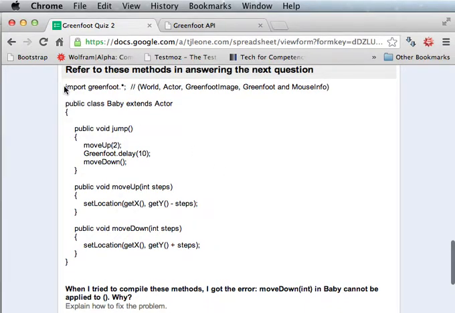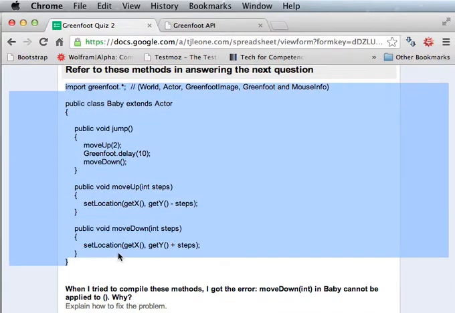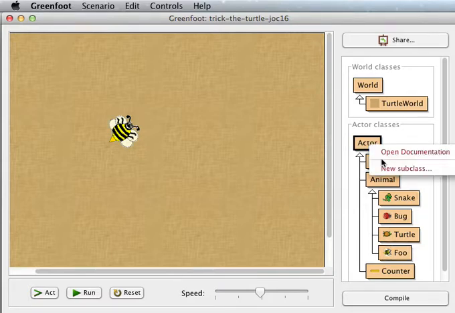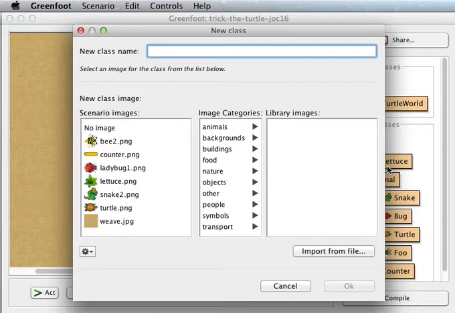I'm going to actually copy this. So this is a whole class definition. Again, we're defining the baby class. And I'm going to copy it. And notice this one extends Actor. So when I go in here, I want to be careful and make sure I'm subclassing Actor, and make my new class Baby.